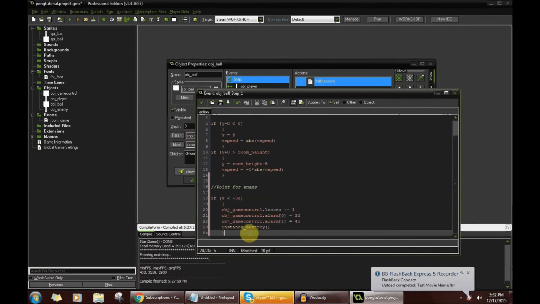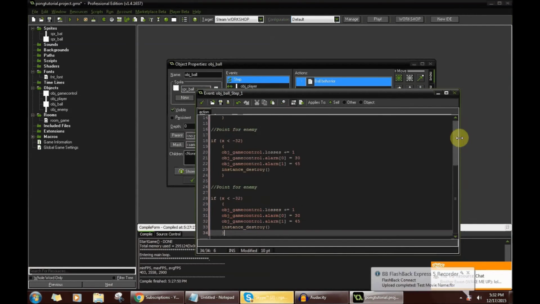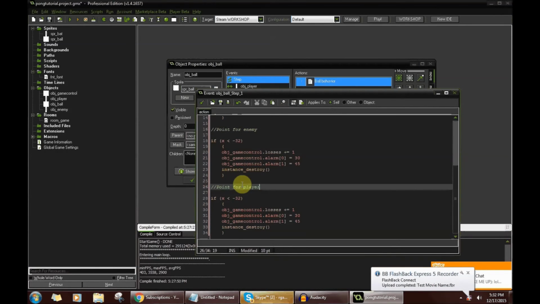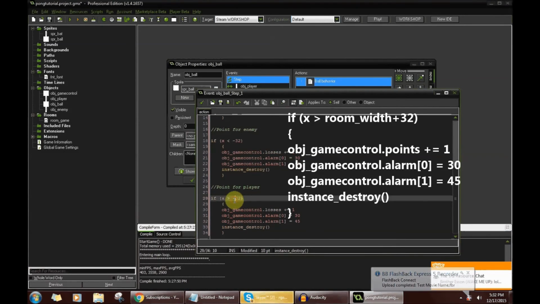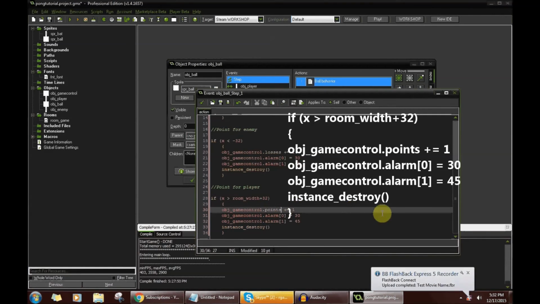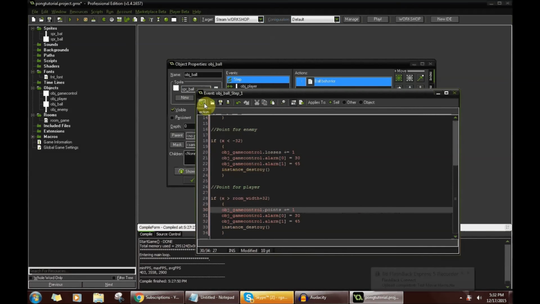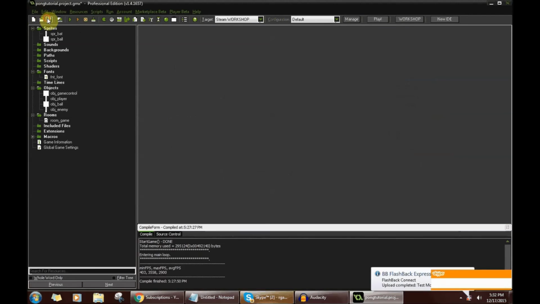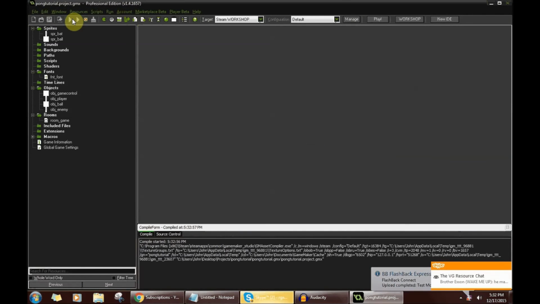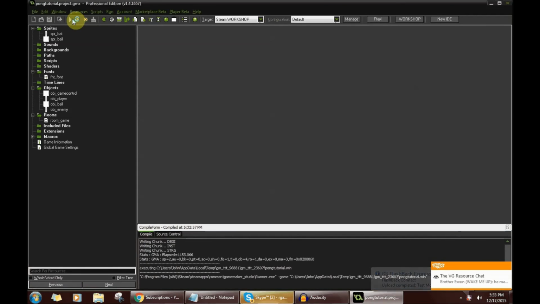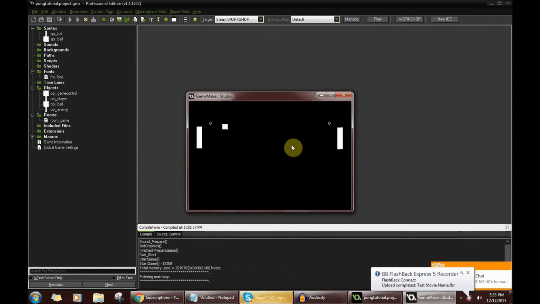Let's say for a point for the player now. So let's just copy all this code. Now it's a point for the player. So this is if x is greater than room width plus 32. And now it's going to be gameControl.points plus equal to 1. Let's try that out and see how it all works. By this point, we should have a game that mostly works. So as you can see, we have a couple of zeros here. Now I have 1 point there.